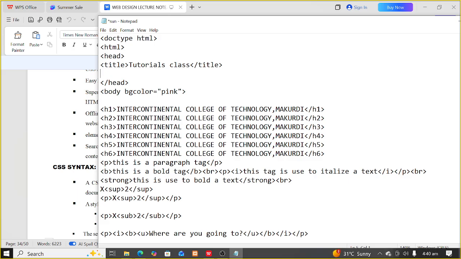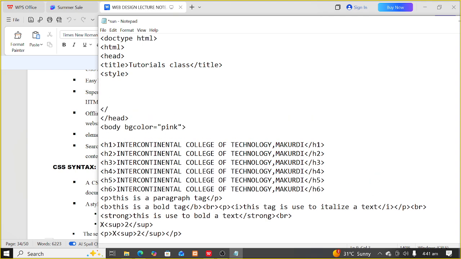I'll pick on this one, h1. I'm going to work on h1. And if there is any other h1 in this script, it will also follow. Why? Because the h1 at the top and the second h1 below are one selector. So here I will involve a curly brace.